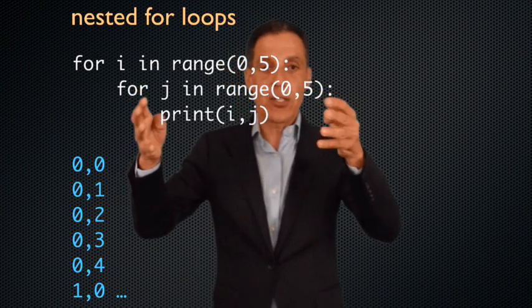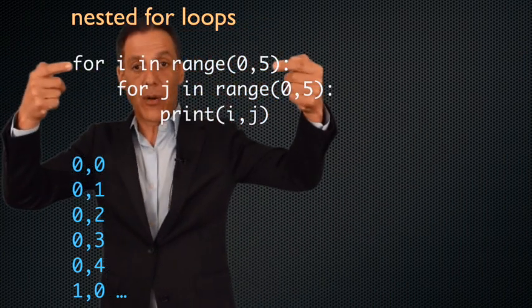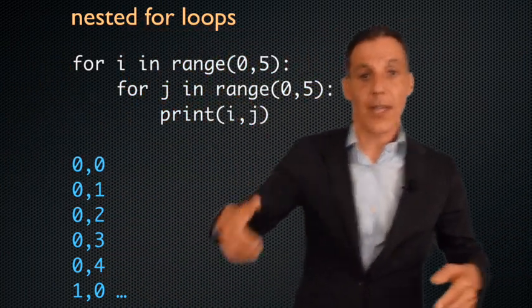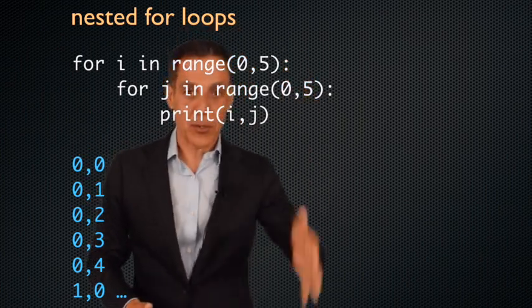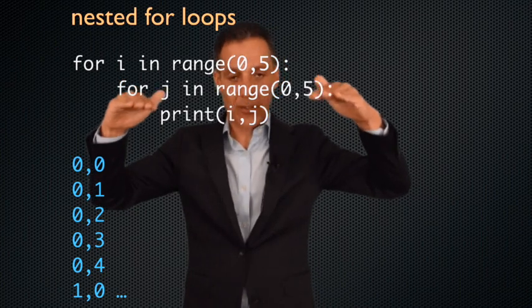Where do I go from here? Well, I'm still up with I equals 0. So now what do I have to do? Well, I has to go to 1, and then what do I do? I start all over again. J goes 0, 1, 2, 3, 4. And then I go back up. What is I? 2. J is 0, 1, 2, 3, 4.